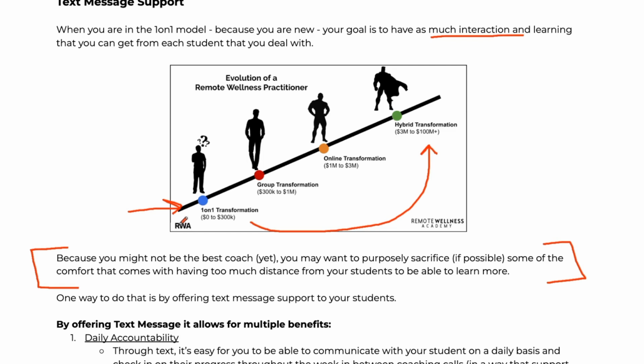And so you might sacrifice some of that comfort that comes from, I don't have to be answering support tickets all the time. That comfort that comes from that distance, you might sacrifice that in order to be able to actually learn faster, right? And so one way to do that, yes, we talk about the support email and the foundational piece of that. But the other way to do that and learn really, really quickly about what students struggle with and how to answer that and how to become a better coach is by offering text message support to your students.